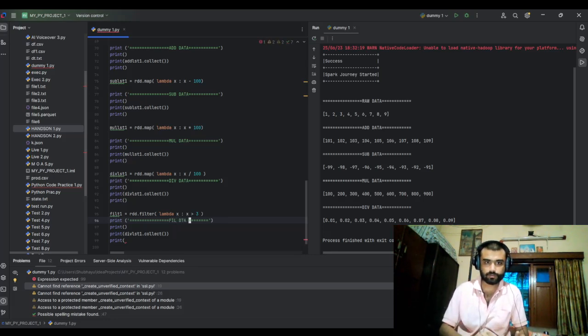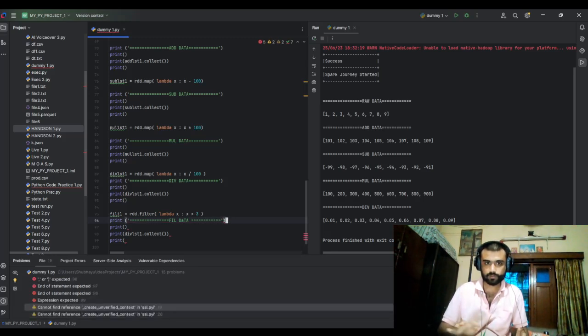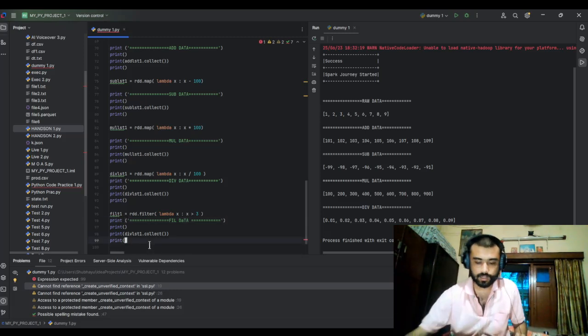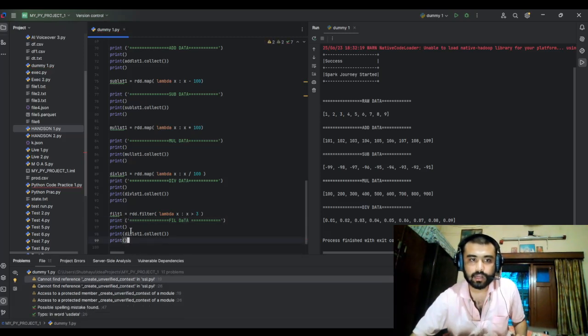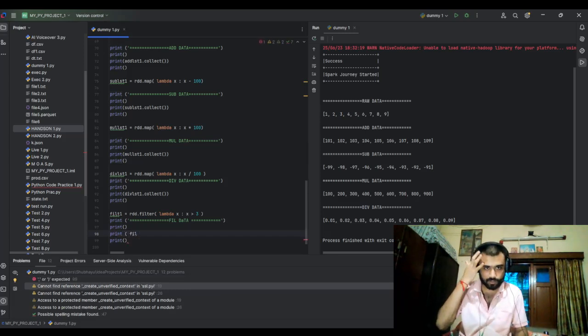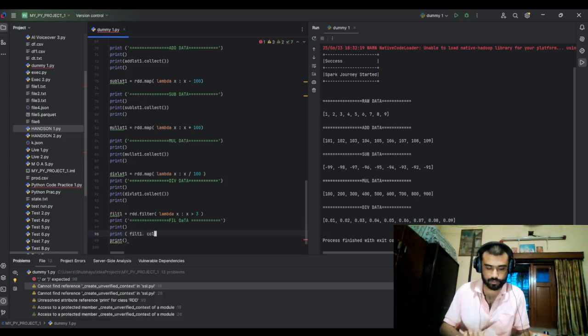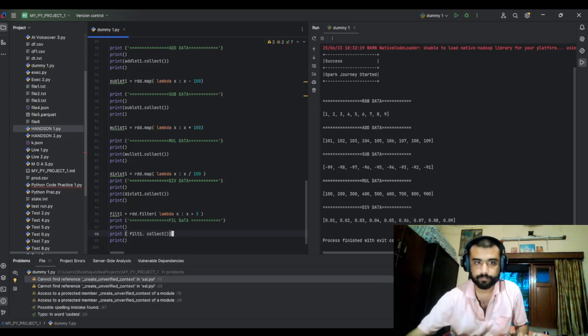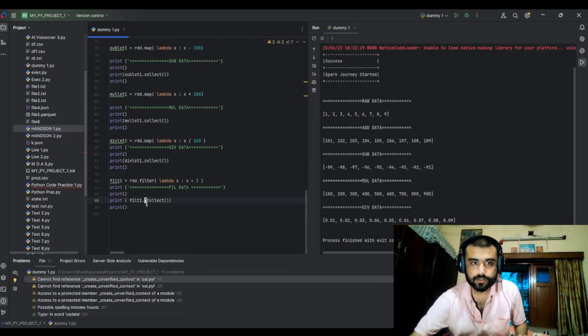Field data. I don't know what's wrong. Okay, field data, and okay, done. Now this is also going to be field data. Sorry, not field data. Okay, field1. I've assigned the value field1. Field1 dot collect, right? Collect. So now let us print it.